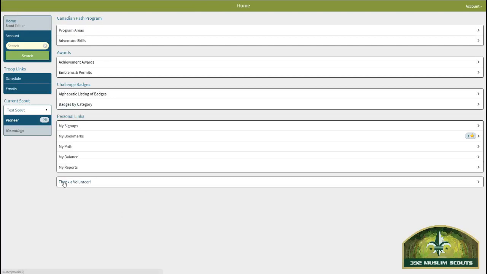And last but not least is the thank a volunteer button here. This is for any scout leader you believe has performed outstandingly, or you want to thank them for anything they've demonstrated or done, especially for you. It's good to show gratification to the volunteers.